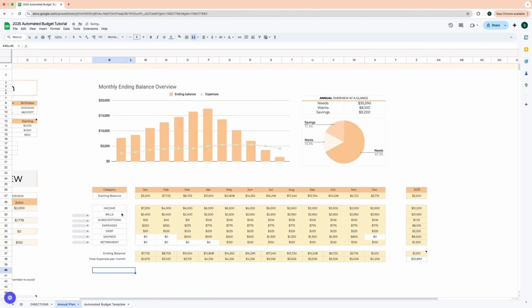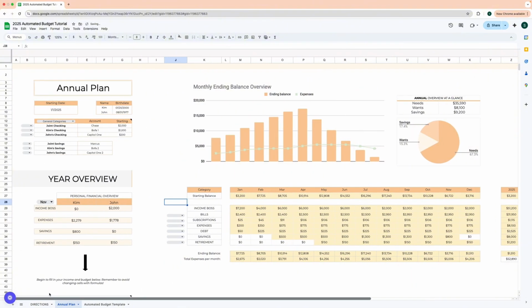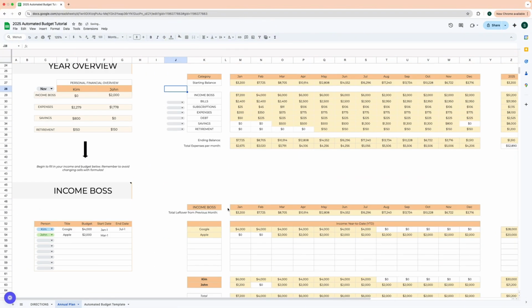Lastly, if you want to add an extra personal touch to your budget plan, you can change the titles to each section here. So if you're an income boss, then feel free to change it to this.